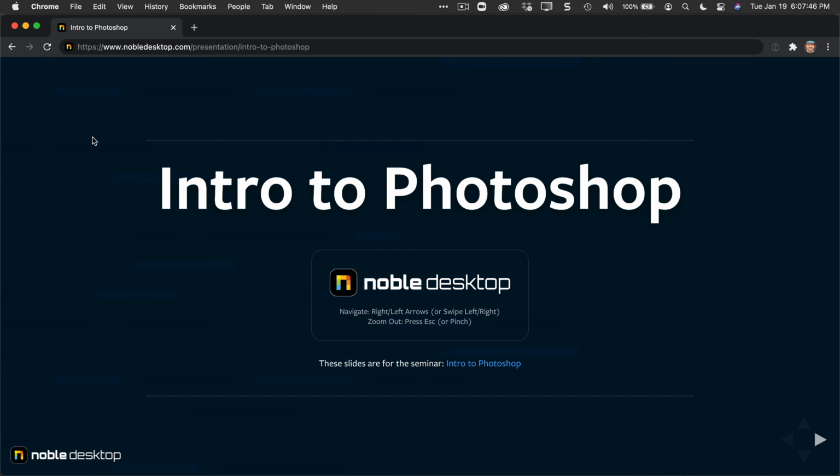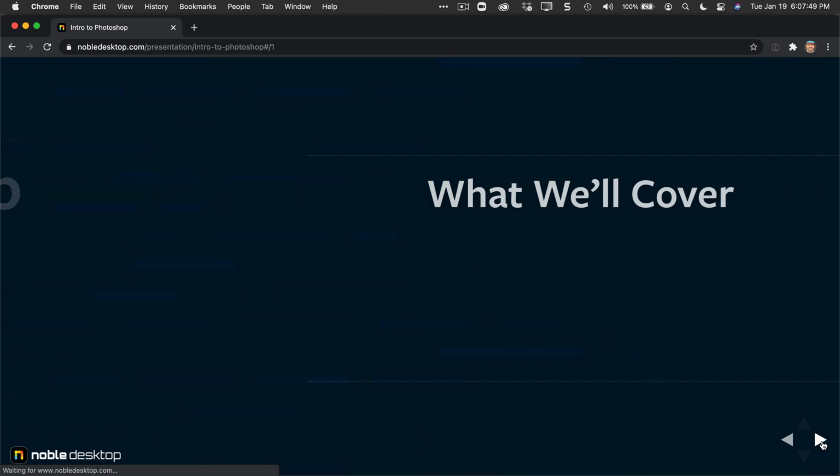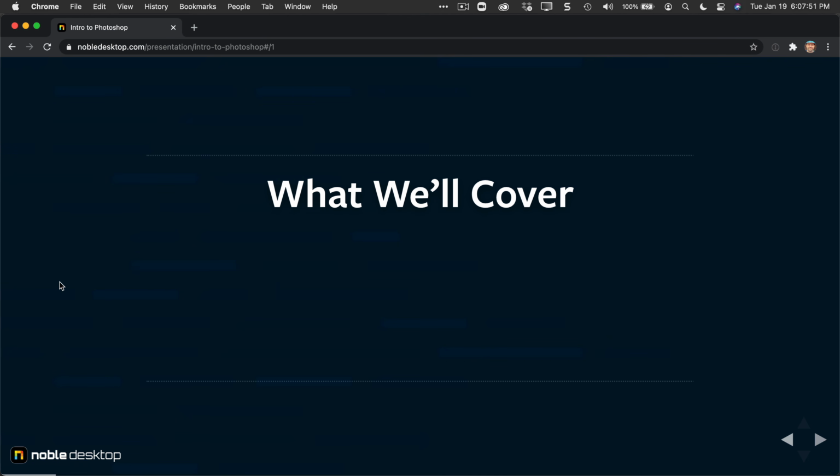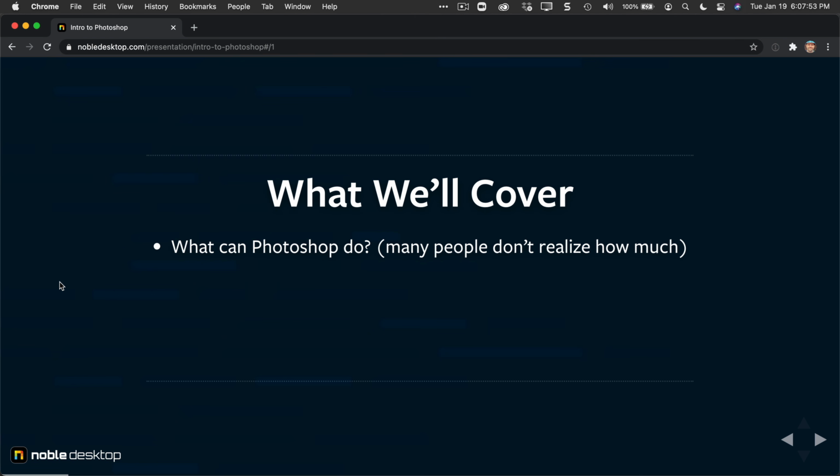And in this slide deck here, I'm just going to go over what we are going to talk about tonight. So we are going to cover what Photoshop can do. A lot of people don't realize all the various different things that Photoshop can actually do. And so we want to cover all those just so you are aware of how flexible Photoshop is. It's not just for photo editing.